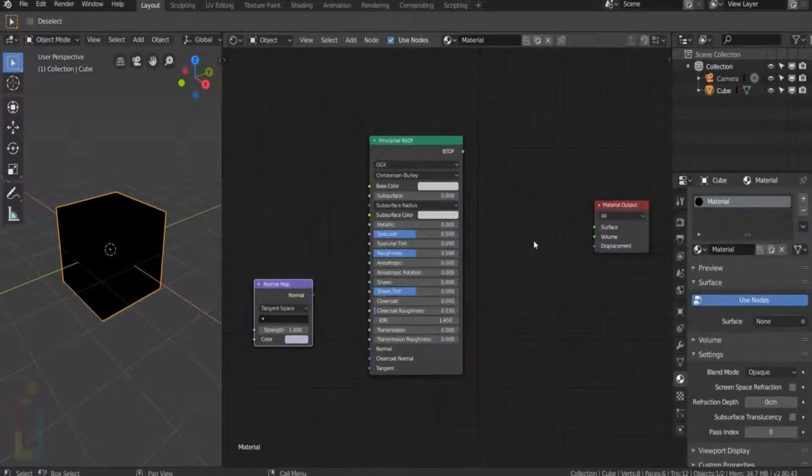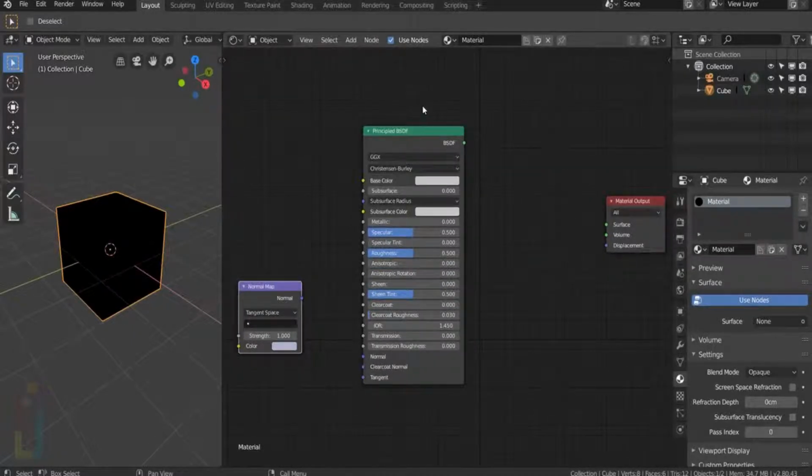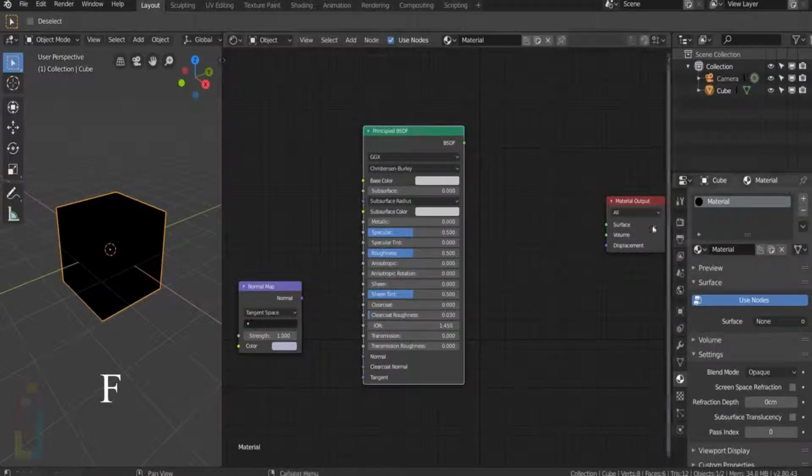By selecting different nodes or selecting different parts of this one, you could connect these nodes by pressing F on your keyboard.